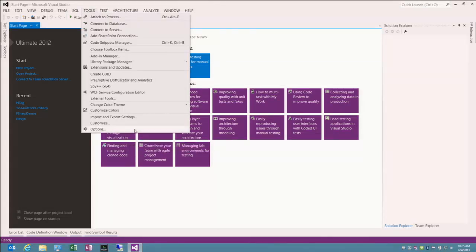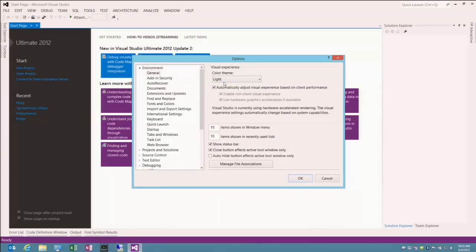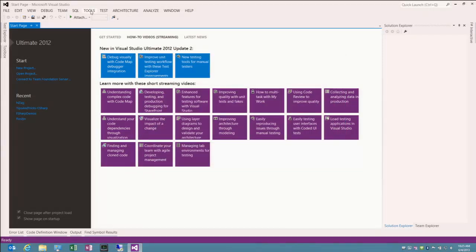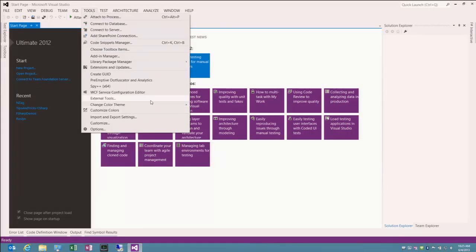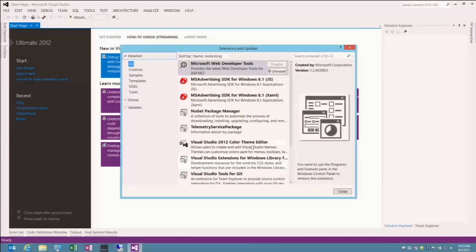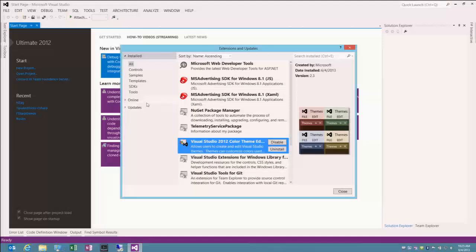You can go into the options dialog and choose right here. You can choose whether you want dark or light. That's not really enough for some people. They're like, I really liked the blue from Visual Studio 2010. I've gotten really attached to that look and feel. And so there's an extension you can grab if you want to retake your theme. That extension is the Visual Studio color theme editor right here. You can find that online in the extension manager. So I just went to Tools, Extensions and Updates. And you can find this and install it.